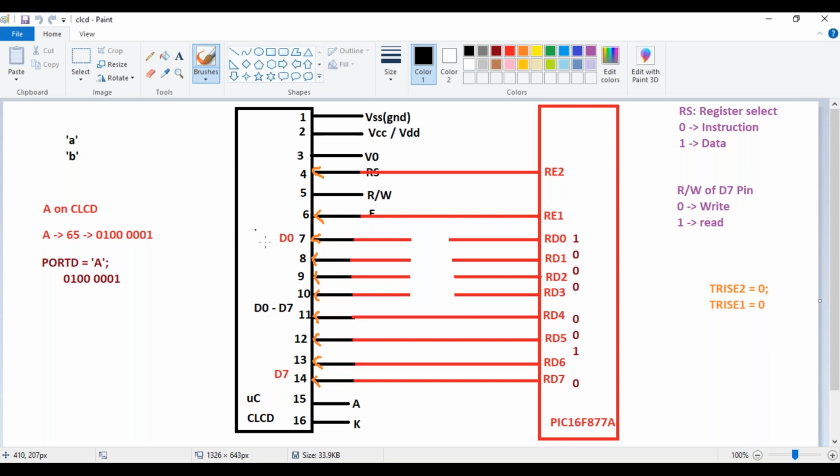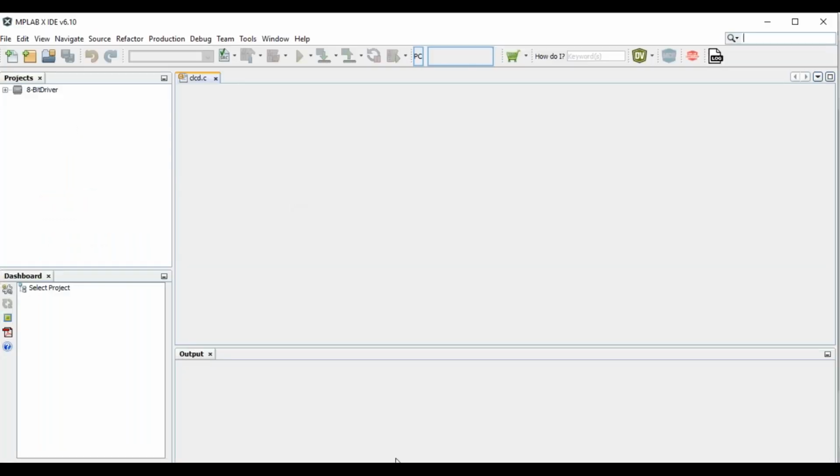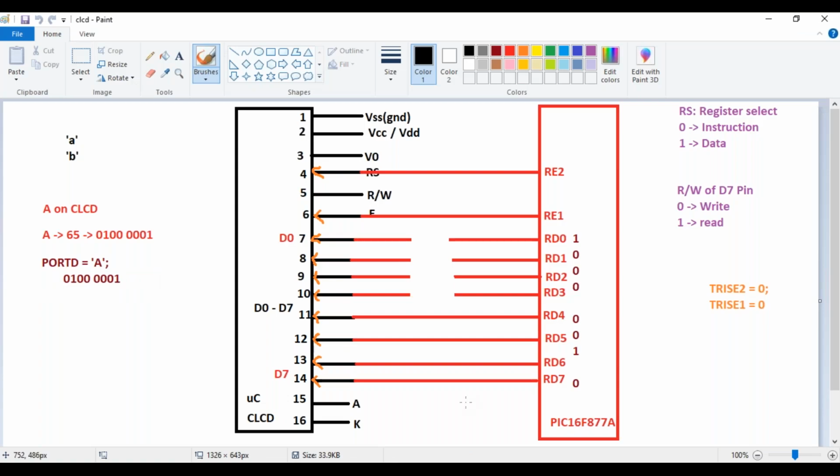Then this CLCD comes with its own microcontroller. So CLCD is capable of processing both the data and the instruction. To tell the CLCD whether it is going to receive the data from D0 to D7 or it is going to receive the instruction from D0 to D7, we have a pin called RS, which represents register select, and that is connected to the RE2 pin of the microcontroller. So RS written with the value 0 represents whatever D0 to D7 is receiving is the instruction, and RS written with the value 1 represents whatever D0 to D7 is receiving is the data.